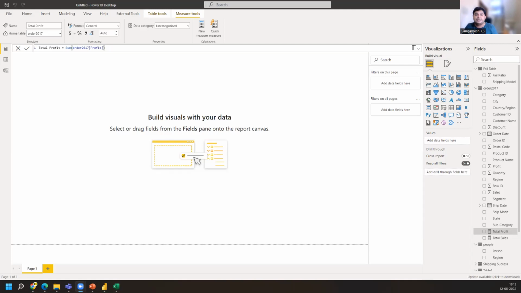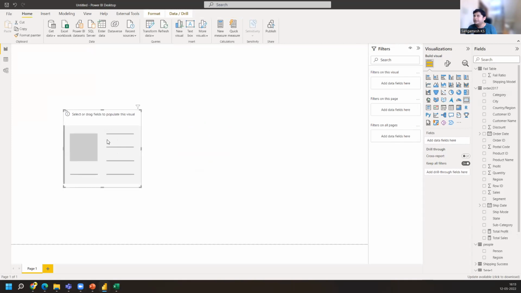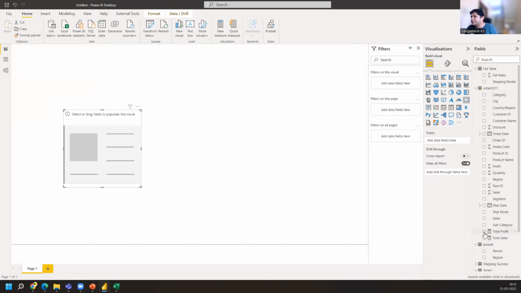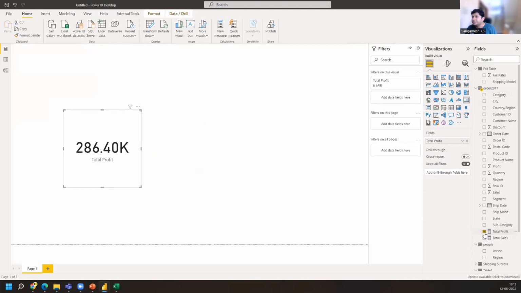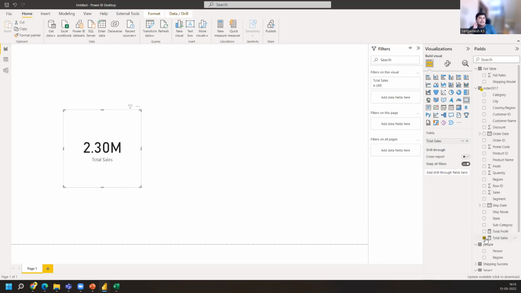So if you want to visualize it, what you can do is click on this card, and bring this total profit out here. I can just grab this and put it out here. Now if I want sales, I can just click on sales as well. So now I can visualize this in the form of something called a card.